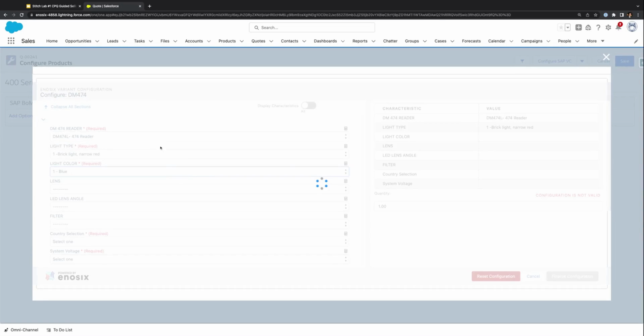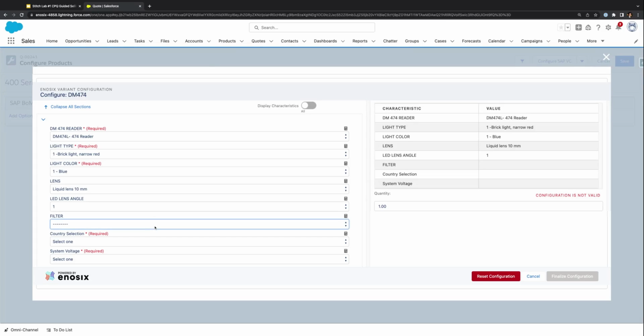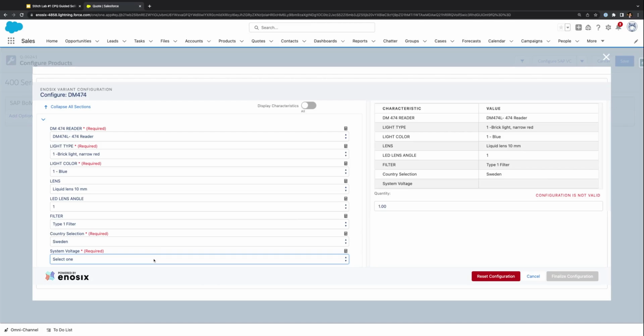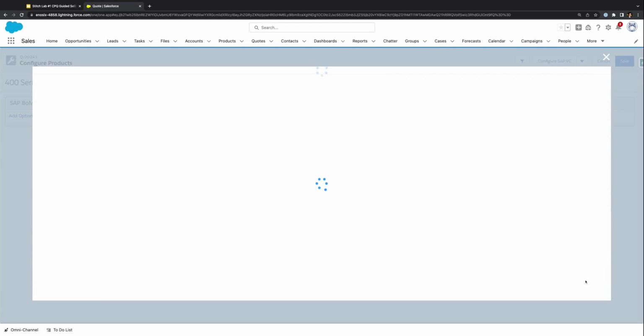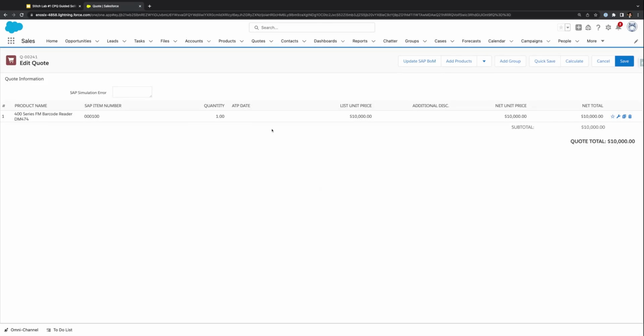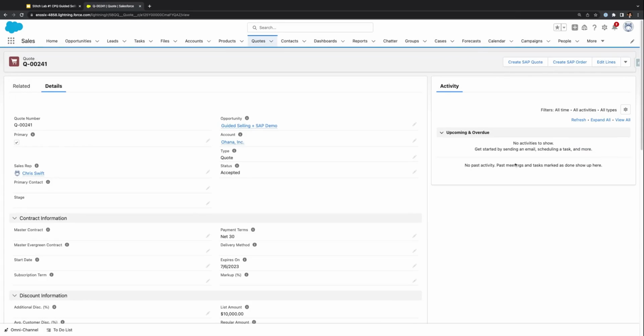So if I choose any characteristics that is not compatible with maybe some of my prior options, I'll have immediate feedback from SAP that it is not valid. So I'll continue to fill out these selections here. And as I choose my last selection for system voltage, you'll see that my configuration is now valid with SAP. I've used all of this configuration model from SAP. And now I'm going to go ahead and save this. And as I save it, we're going to write this information back to Salesforce as part of our eventual quote line on our quote. So I'll go ahead and save this configured barcode reader.